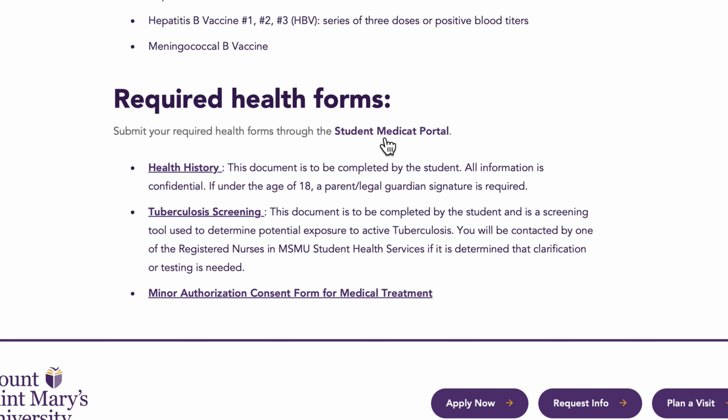If you are under the age of 18, make sure to also complete and upload the Minor Authorization Consent Form for medical treatment. Your parent or guardian's written signature is required. Electronic signatures will not be accepted.